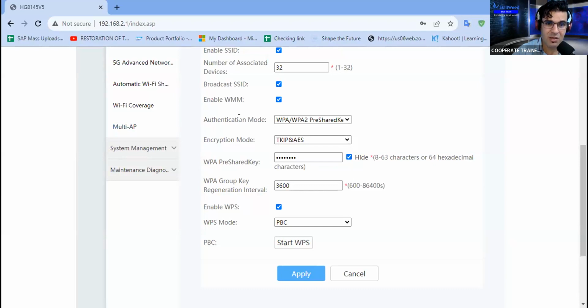Okay, authentication mode: how users are authenticated. Open means it will not require anything. Shared means, obviously, you can have a shared kind of password and easily connect to that. WPA pre-shared key, they have a key over here. This is actually compromised. WPA2 pre-shared key is great enough and should always be enabled.